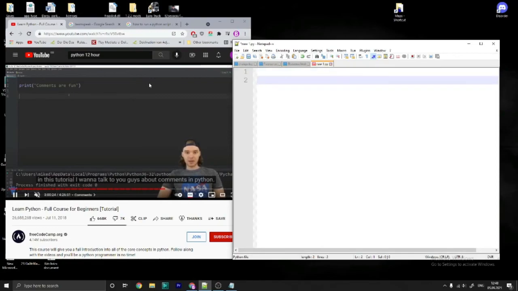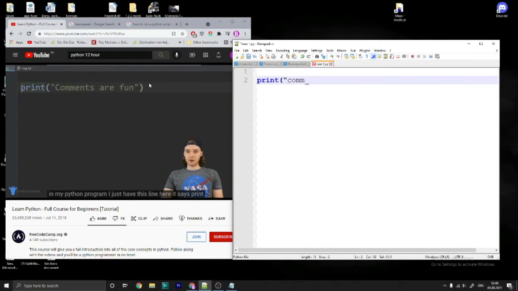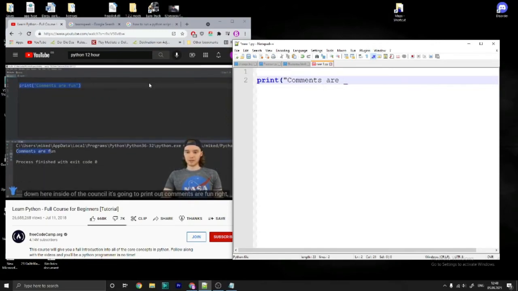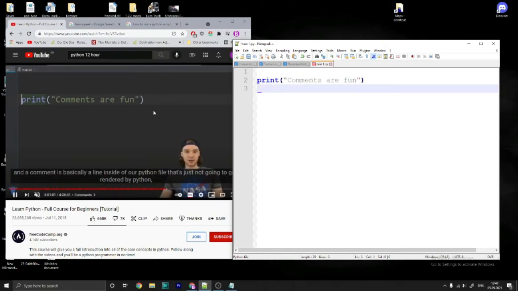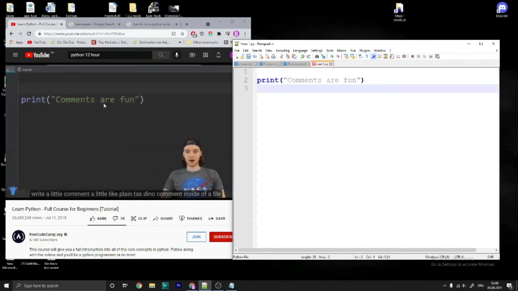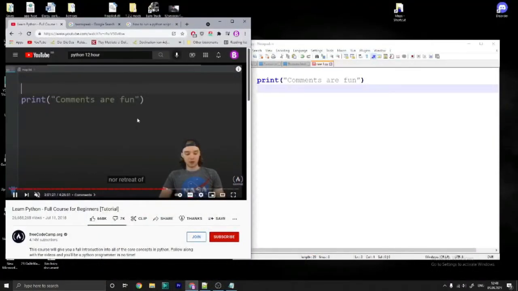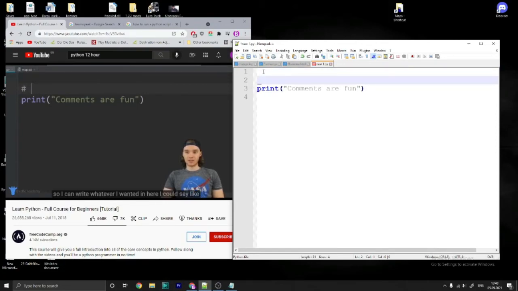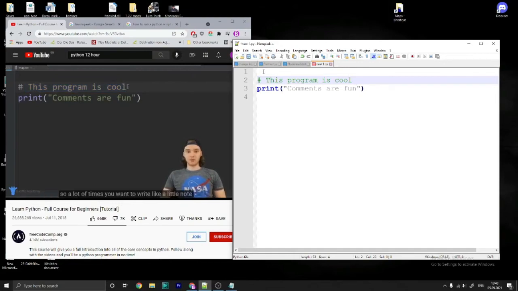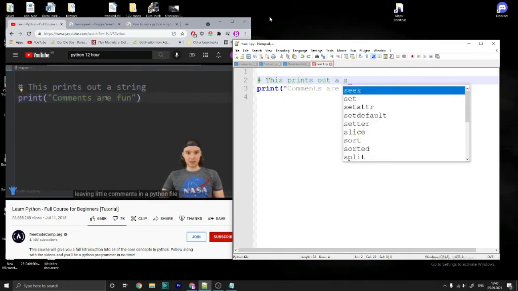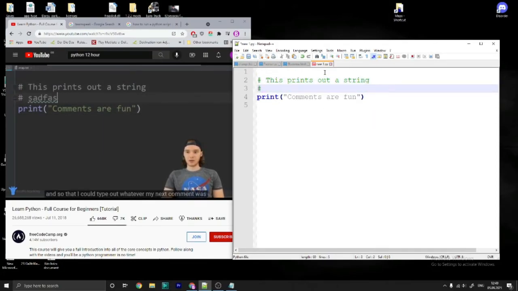So let's try. Let's do print and comments. Comments are fun. Okay, comments are fun. This program is cool. Okay, this prints out a string. Set up.